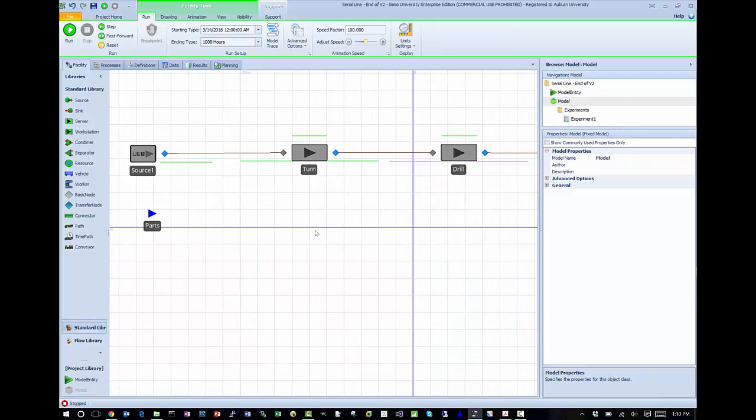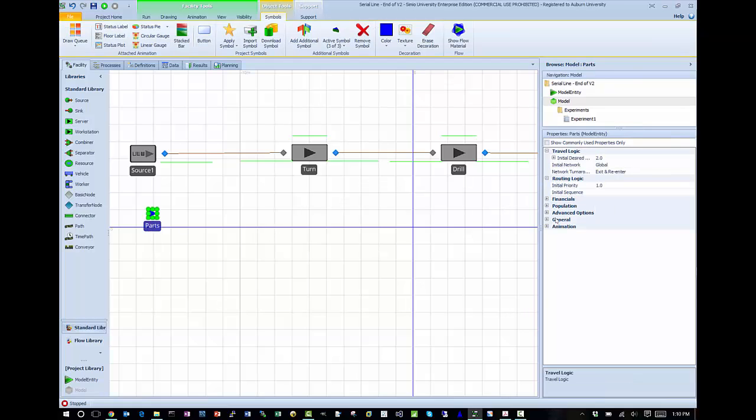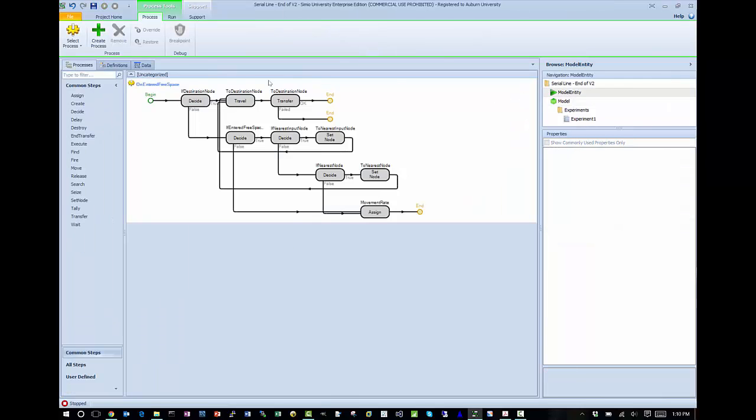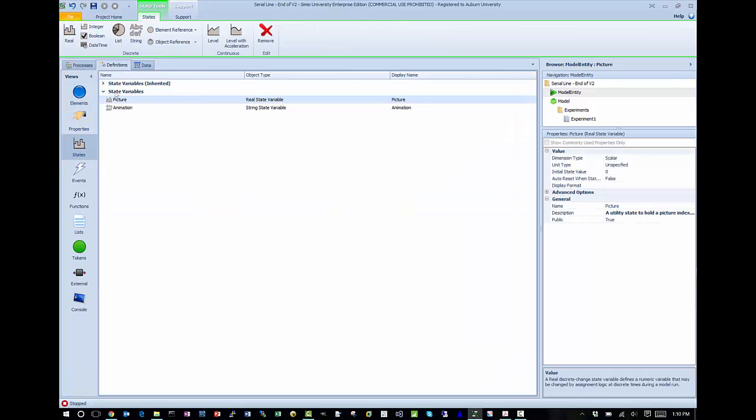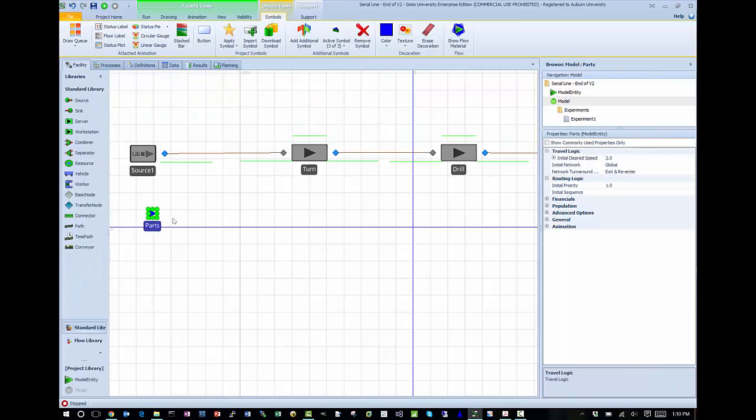Now, in terms of how to change the symbol, or how to select a new symbol from the symbol list, if we look at the parts entity instance and we look at the animation category of the properties, we can see that the current symbol index right here, we make this bigger so that we can actually see the property name. Current symbol index is defined by model entity dot picture. So if I go to my model entity definition, the state picture is defined by Simio. So it's defined in the model entity when we placed the instance here.